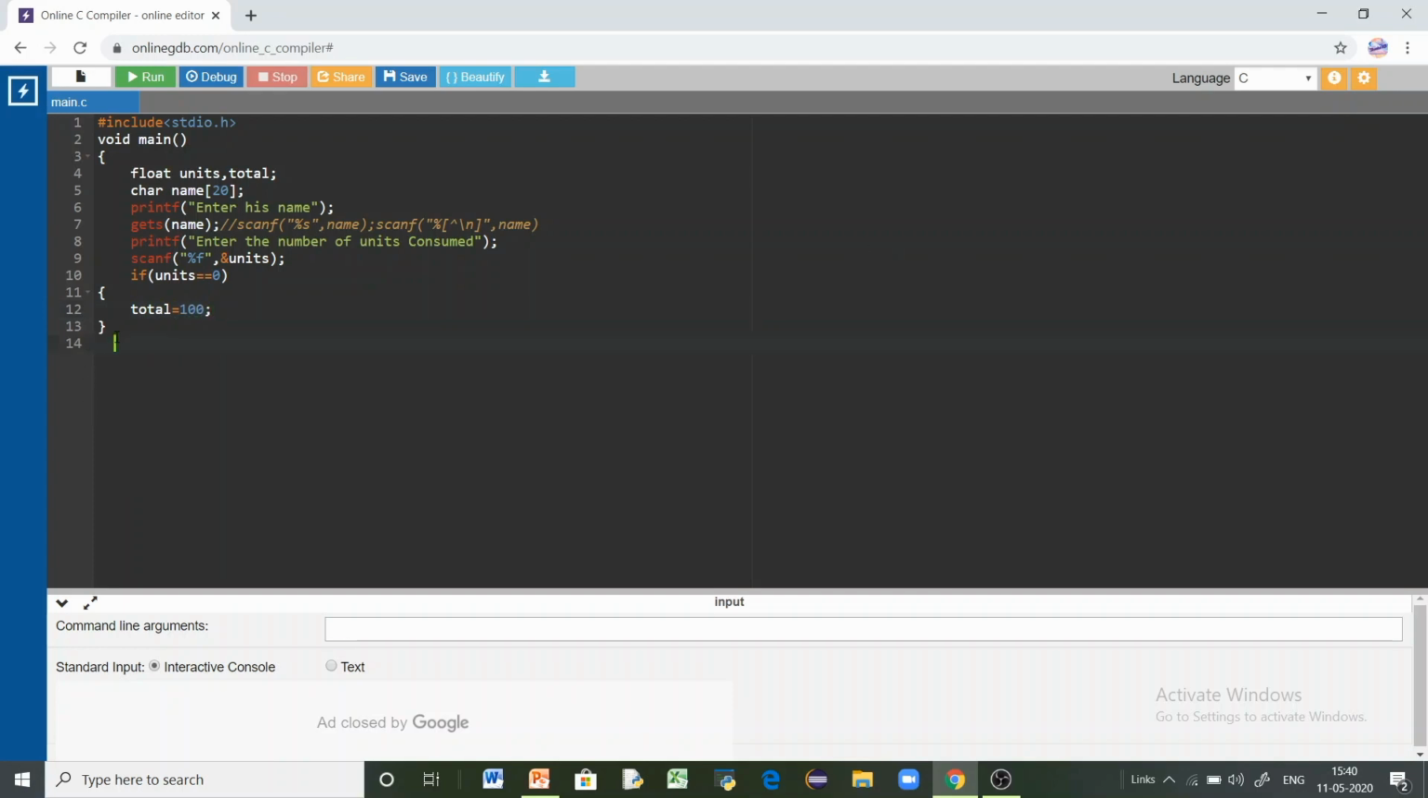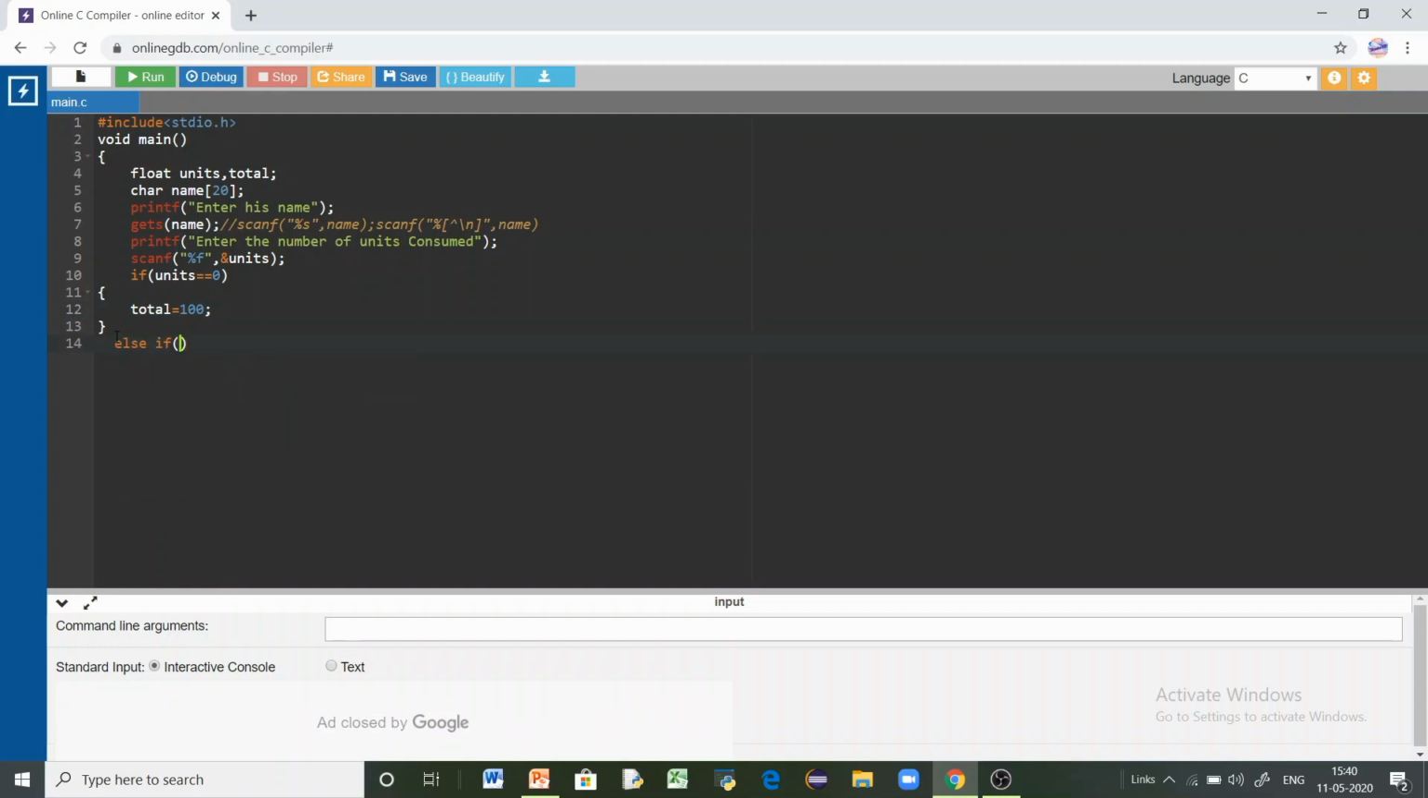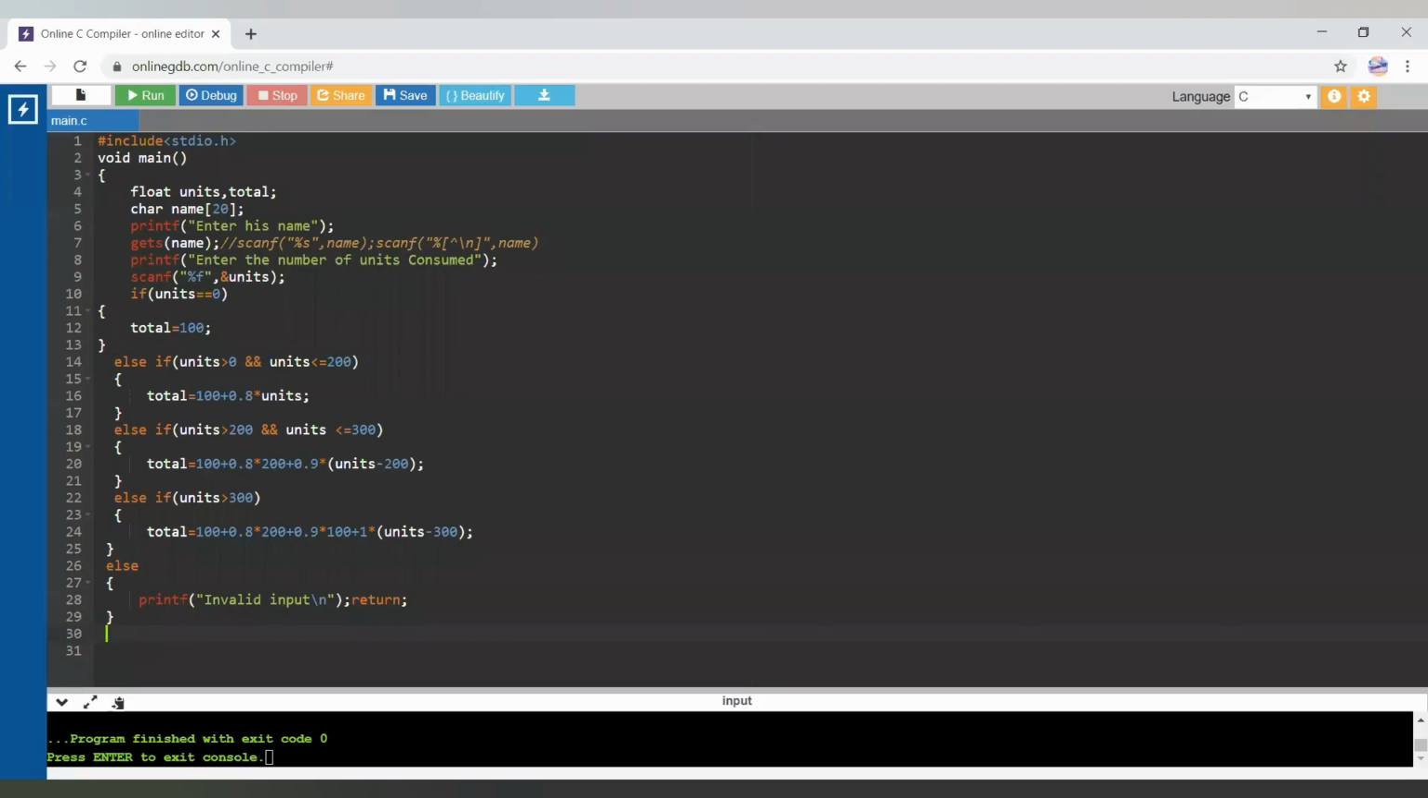Okay, if the value of units is not equal to 0, we check whether it is in between the range of 0 to 100 by saying units greater than 0 and units less than or equal to 200. So next what I have written here is if the value of the units entered by the user is in between the range of 0 to 200, then the value of total is calculated as the number of units consumed.